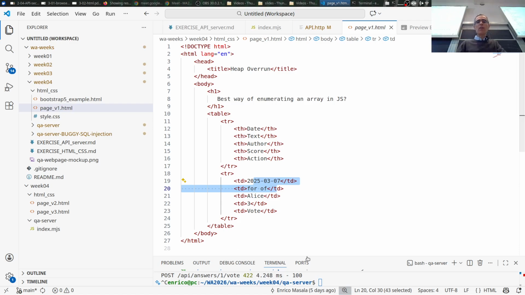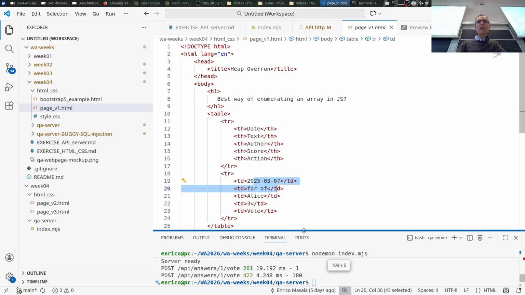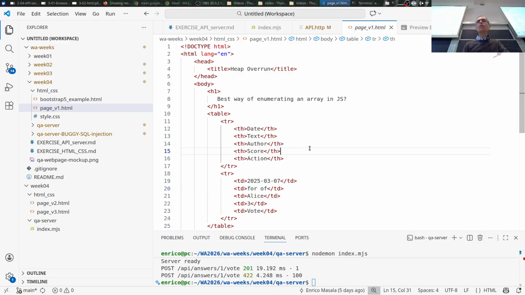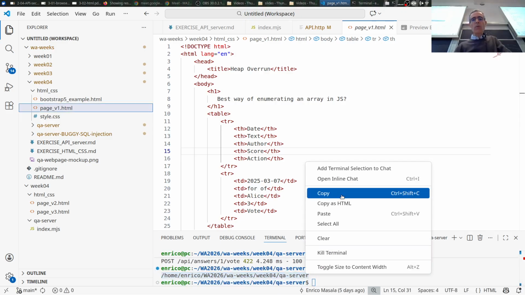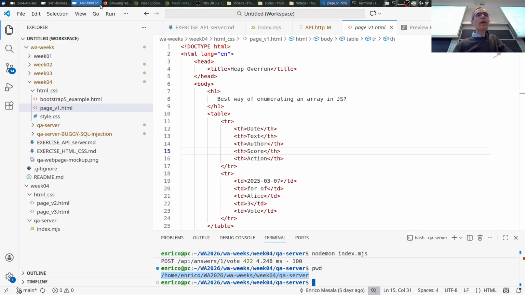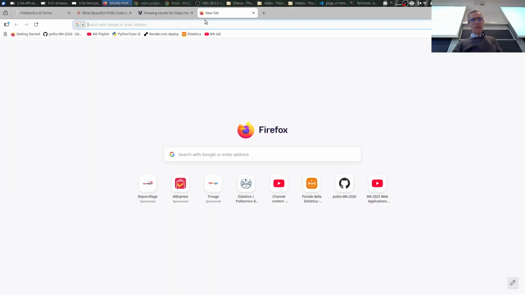How do I check if the HTML code is correct, and how can I visualize the HTML? Just open the browser, right? And just use the folder. The folder is this home, Enrico, etc. So copy, paste, and let me paste it.